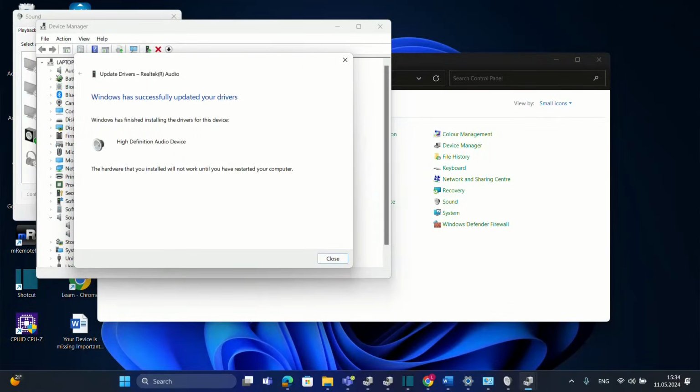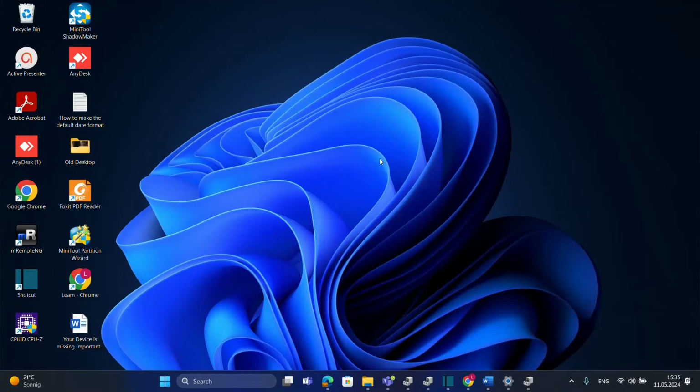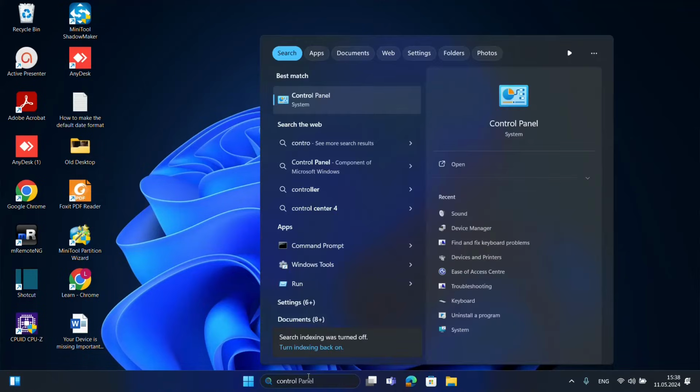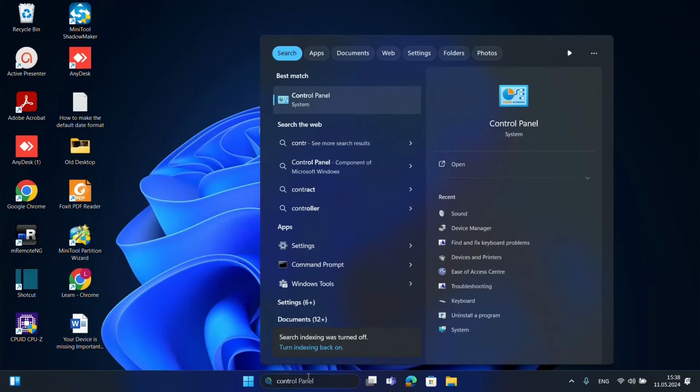And now here it is, Windows has successfully updated your drivers. We click over close. All right, so the best now is to do a restart of the device in order to make sure that enhancement is shown there. Good, so I did a restart of the computer right now after I installed the new driver.